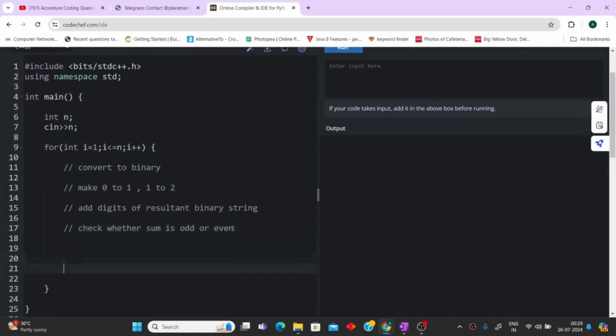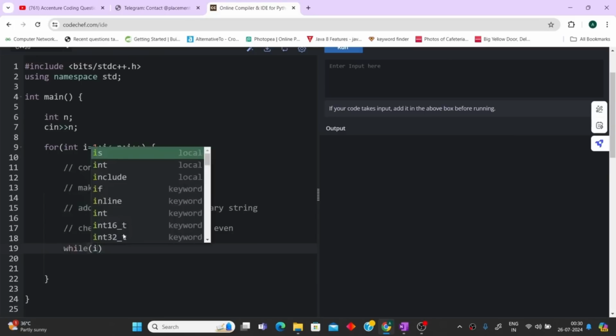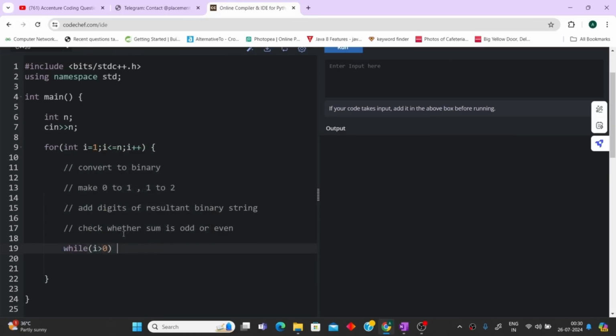First, convert to binary. Now see guys, there is one process where first we convert the entire integer to binary, then we make 0 to 1, then we make 1 to 2, then again convert to a resultant binary string, and then again do the sum. That is a bit tedious task. So what we will do, for the current number, while i is greater than 0. Here i is the current number, it can be any number from 1 to n.